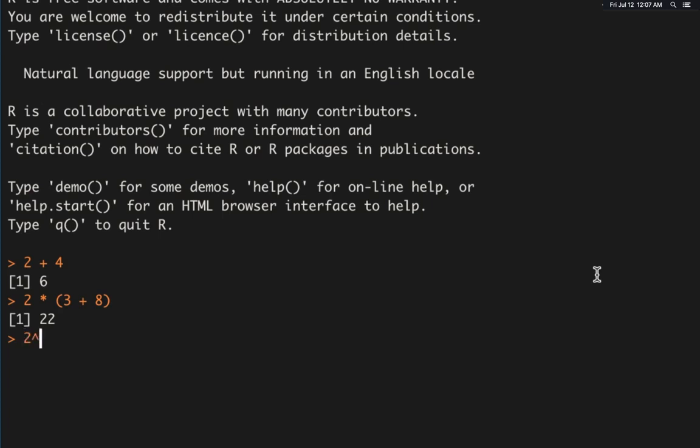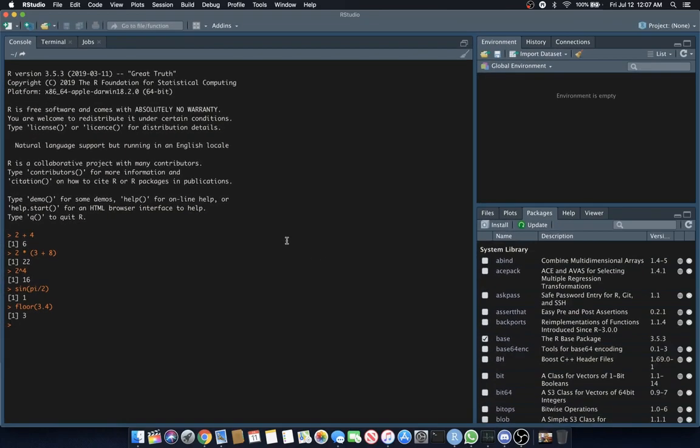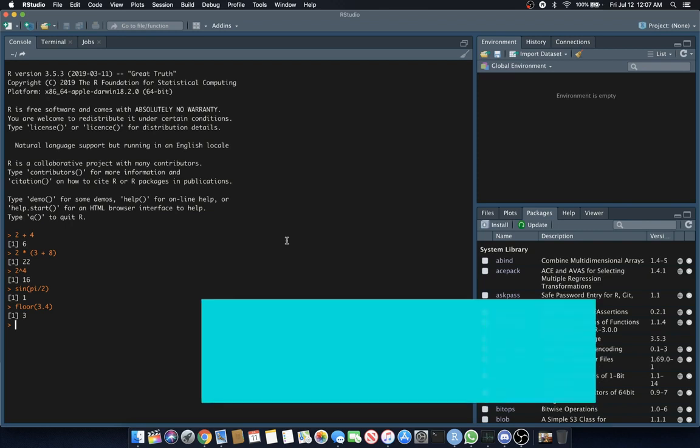You can do exponents, 2 to the 4th. You can also do trig functions, like pi divided by 2, and it's in radians by default. You can do things like floor, and you can do floor of 3.4, and it should give you back 3. So basic math operations come straight out of the box as expected.